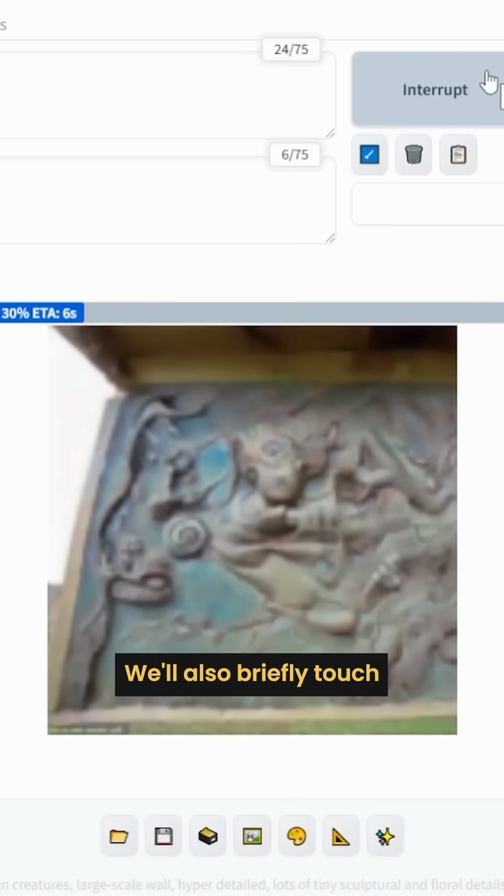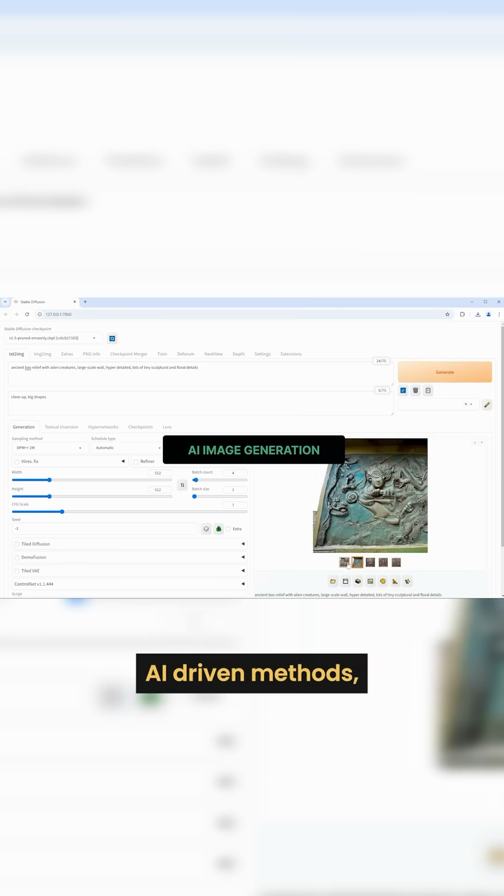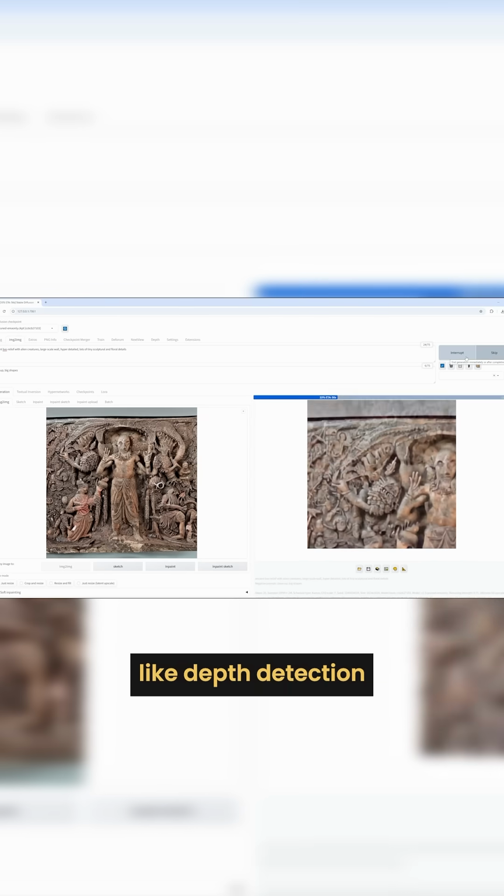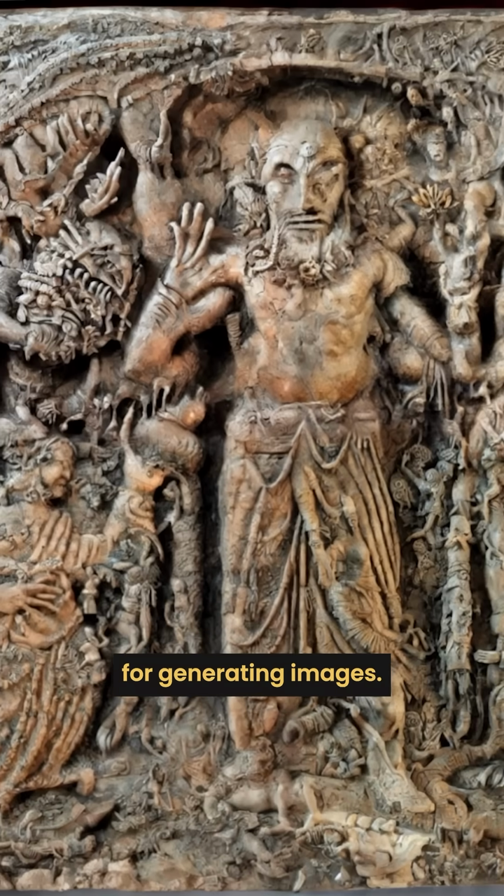We'll also briefly touch on some potentially controversial AI-driven methods, such as using stable diffusion for tasks like depth detection, and as a bonus for generating images.